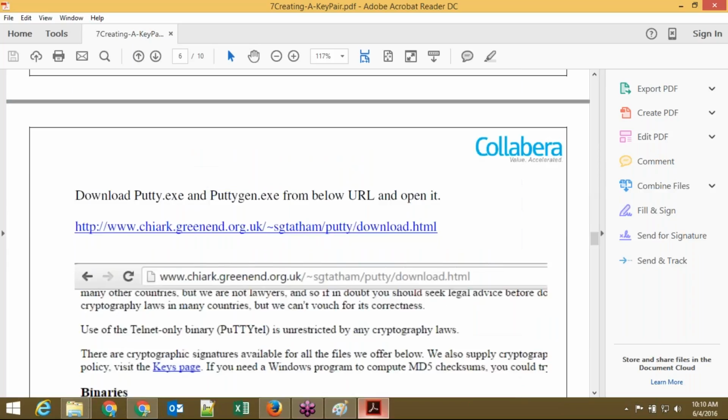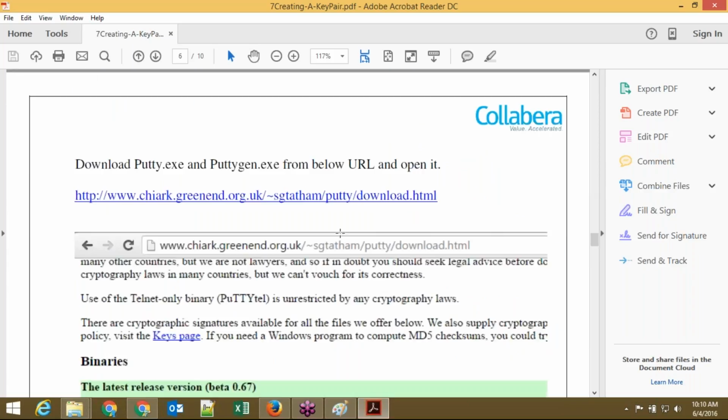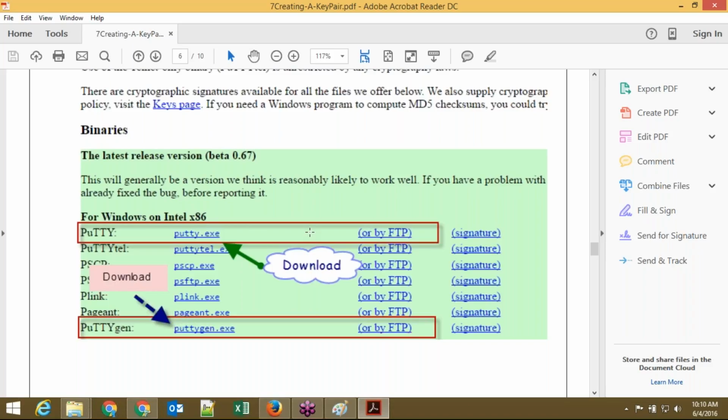Okay, we have created. Now in the next page, what I need to do is you need to go to this link and download this putty and puttygen. So these two, which are circled in red, you can download, putty and puttygen. As I told you, it's for Linux, not for Windows, guys.